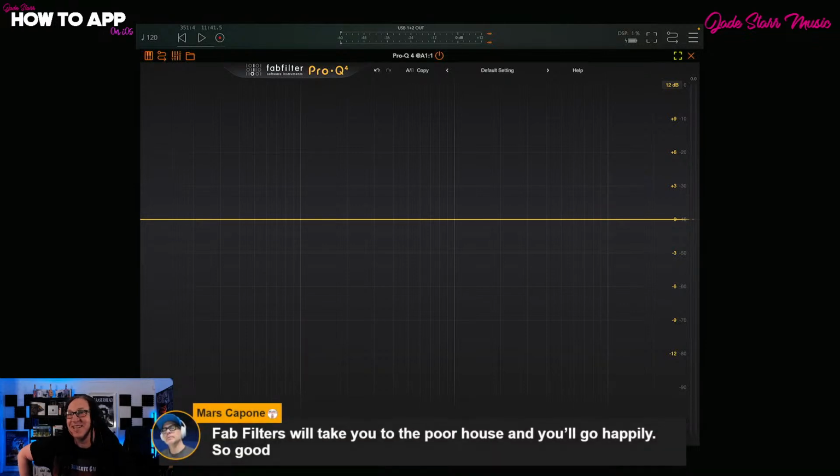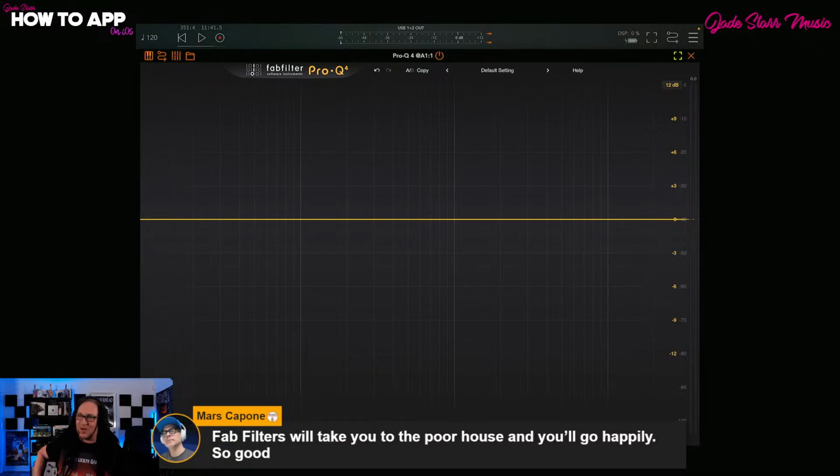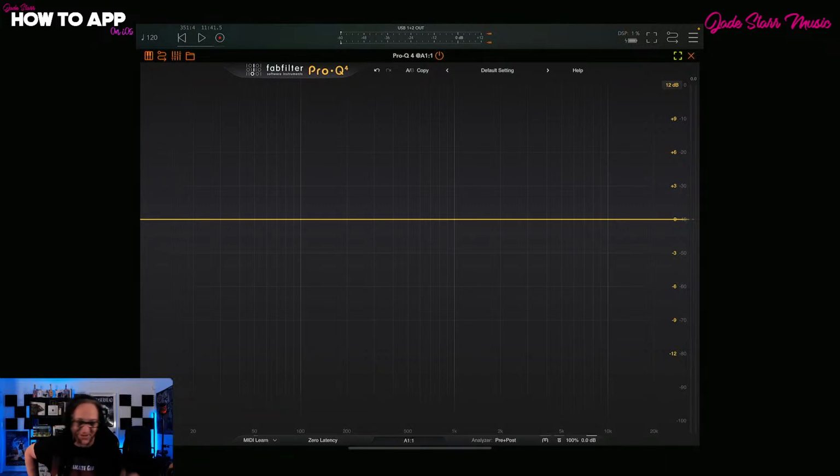Yeah, Mars says, g'day Mars, FabFilter will send you to the poorhouse, but you'll be happy. Absolutely true. They're good stuff. Like, let's not mess around.